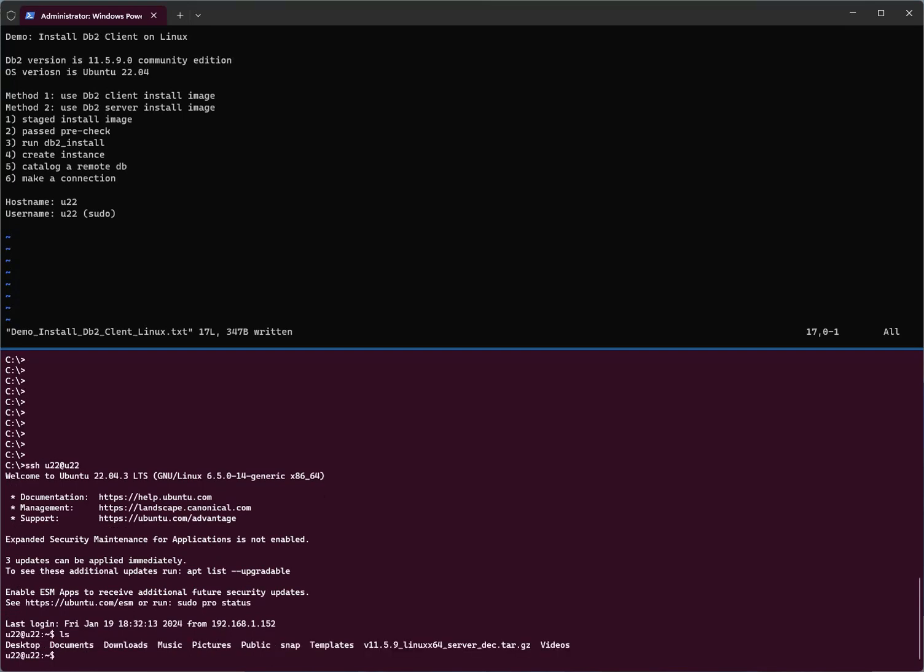If I do ls, you will see this is the community edition install image. You can read from the name the version, Linux platform, the server. Also, this box I've used previously to install the Db2 server, so it already passed the pre-check. If you encounter a warning, you can look at my previous videos on doing the pre-check.